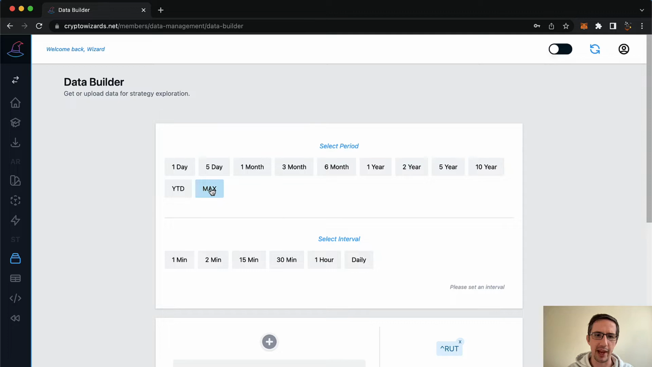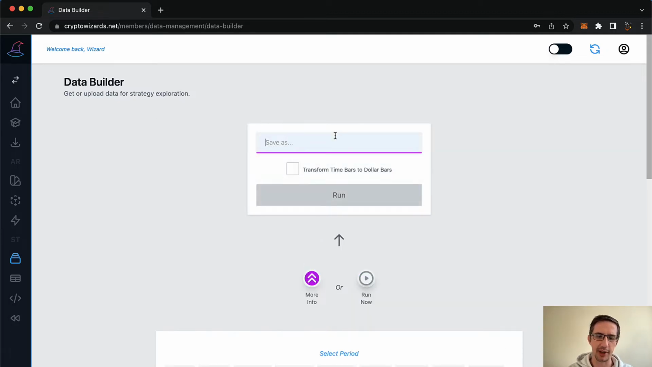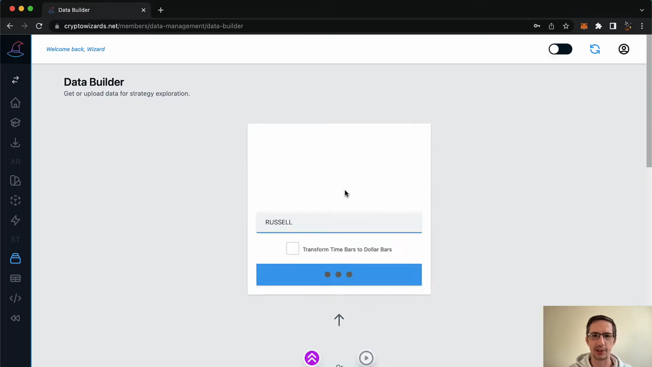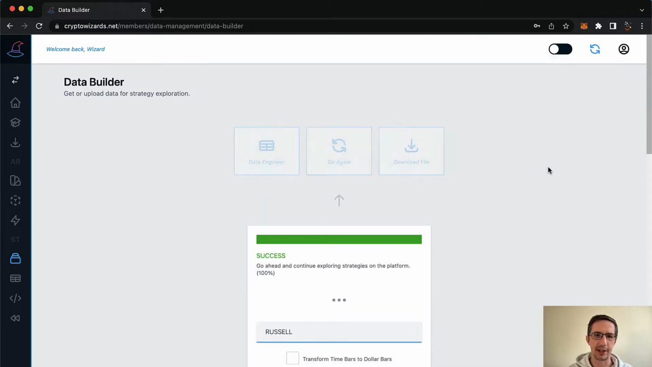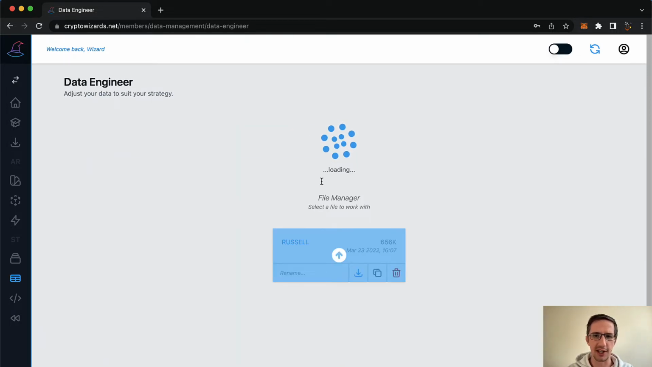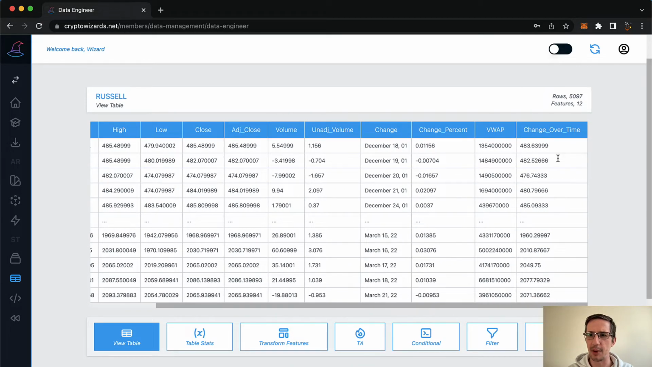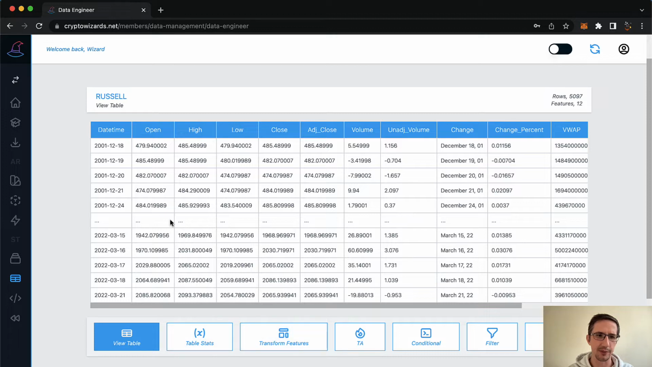Here I'm going to take maximum, so 20 years of data, and I'm going to take daily data and grab that quickly. I'm going to call that Russell, and run that to pull the data. So we've got the data now, and let's pop over to Data Engineer and have a look. Here's our data: open, high, low, close, adjusted close, volume, VWAP and all that jazz. You can see it starts in 2001 and goes up until the 21st, which is essentially, what is that? That's Monday, is that right? Yesterday, Monday? Must be Monday. So we've got all that data.